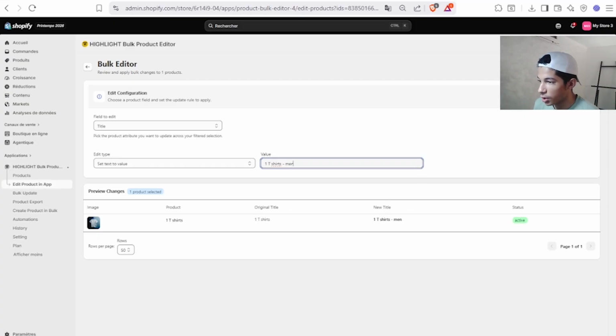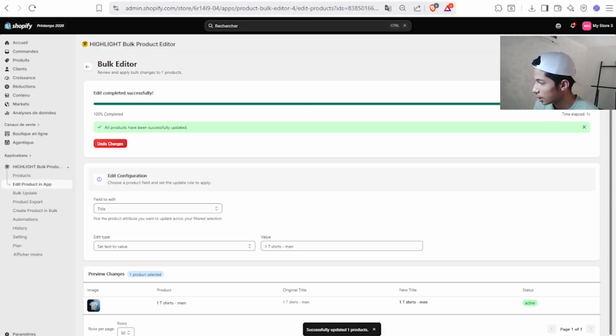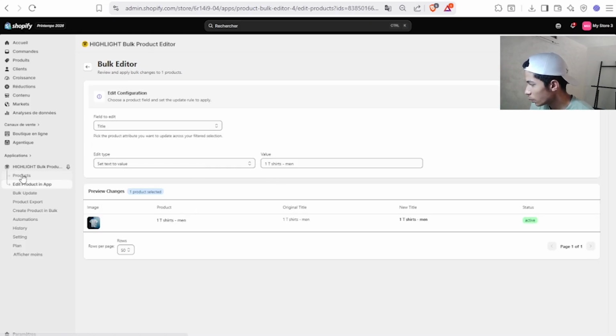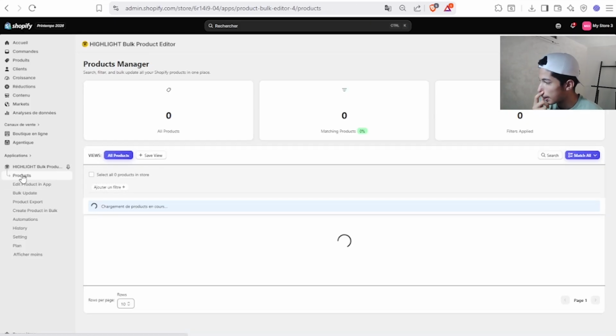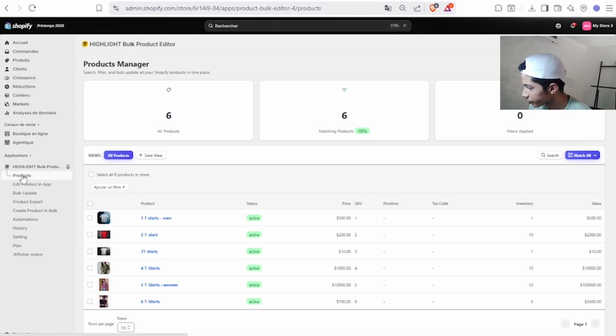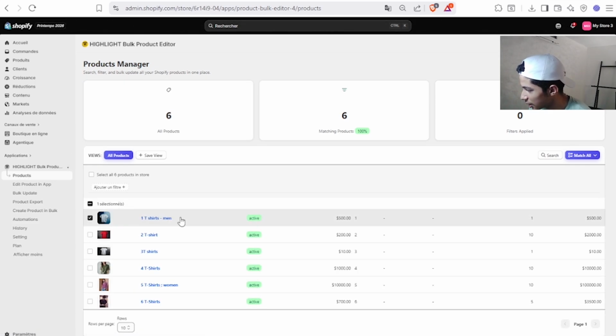To do the change, you need to hit apply changes. That means the change succeeded. So now if I return to this product menu or product manager, I'm going to find the update 1 t-shirts / men.